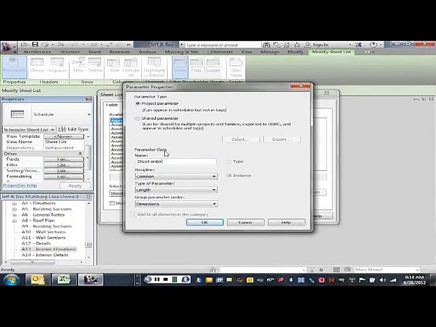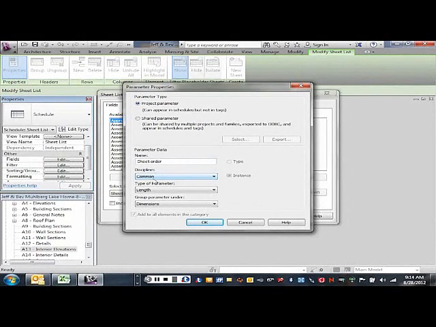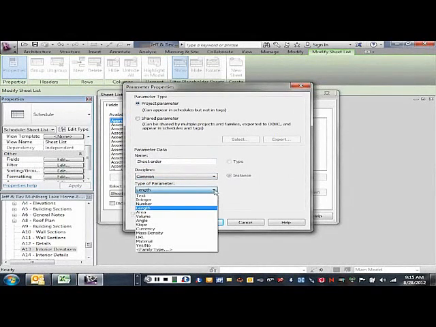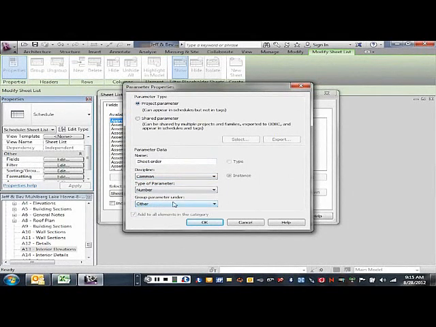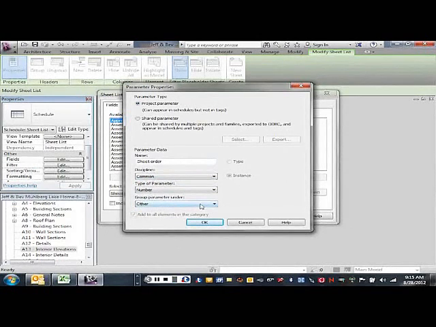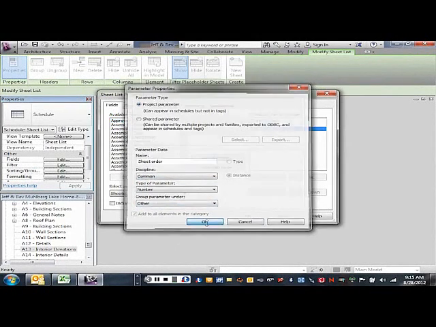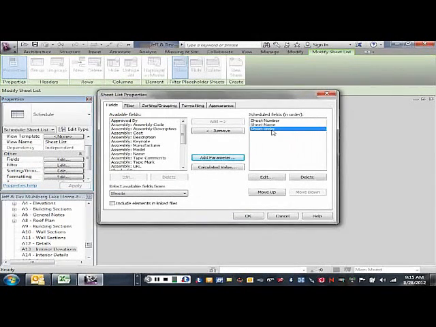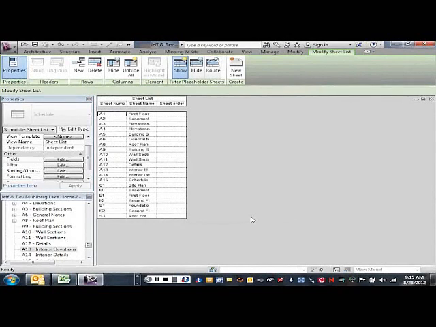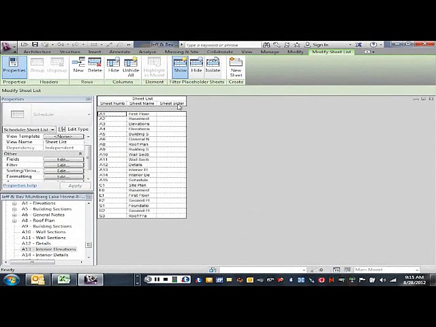Okay, that's the name of this parameter. It's a common parameter. It's not by length, it's by number. And that should be all I need, I think. So I'll say OK. So it created a sheet order and put it over here. And I'll say OK. So now I have this column that says sheet order.